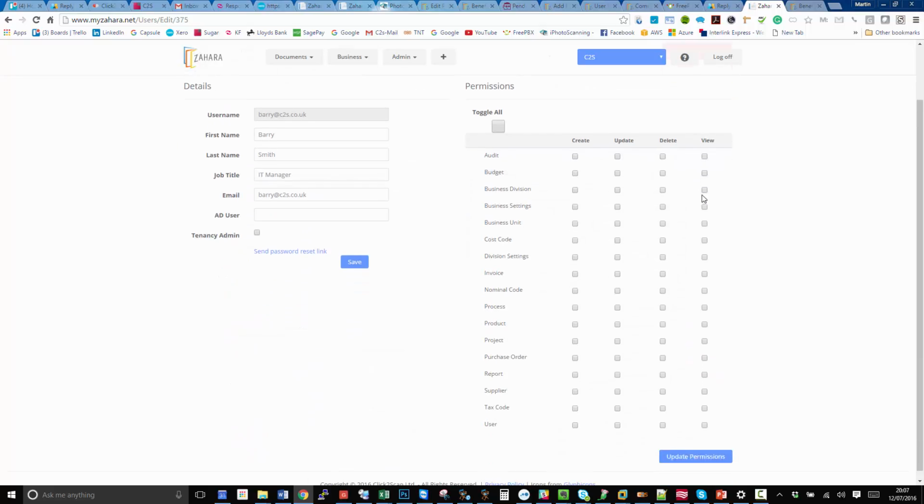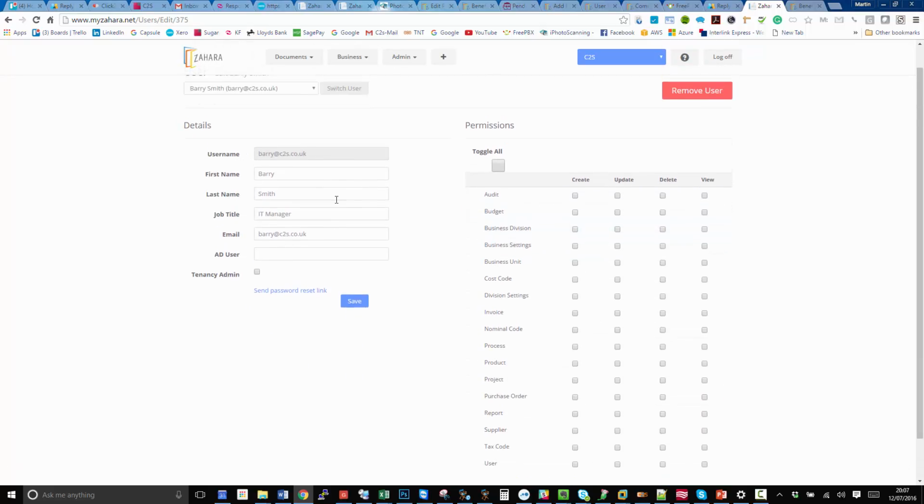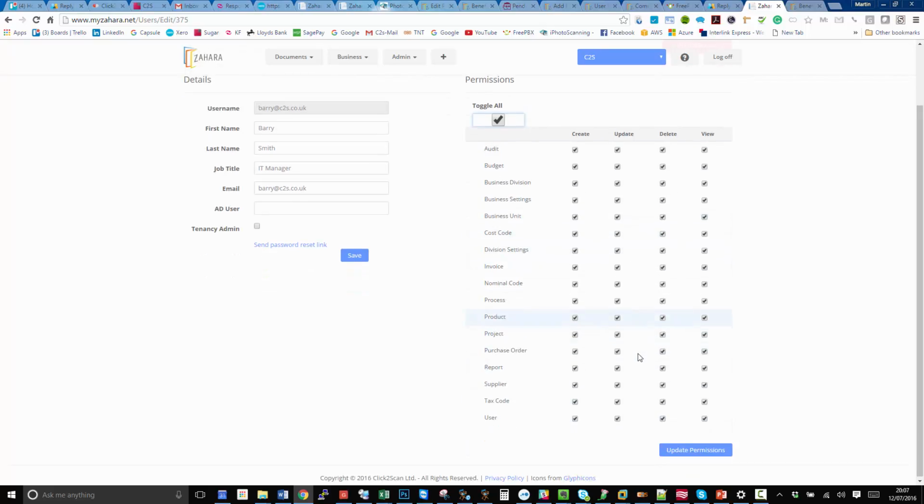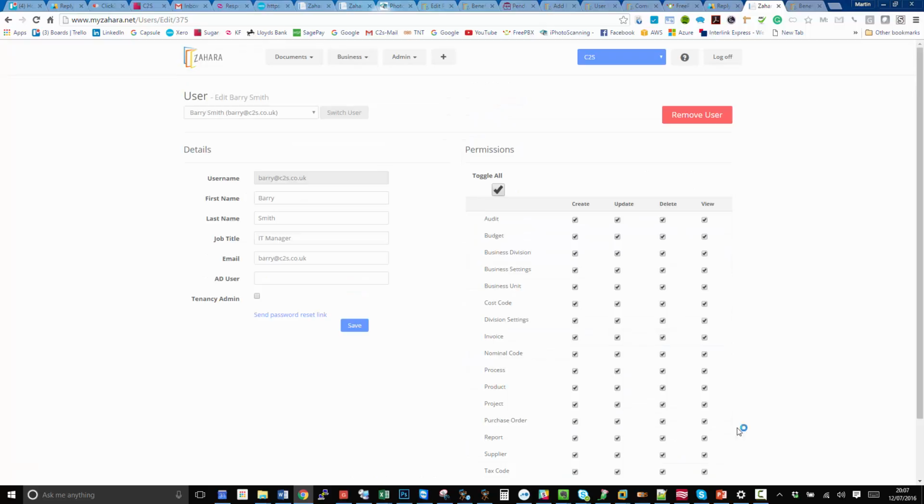Now, as it stands at the moment, Barry Smith is here. If we go into it, he has no permissions. If we want to send his password reset link, we can do. If we want to give him permissions to absolutely everything, we can do, or we can toggle them on or off, or you can individually go down for each thing and decide what he's going to have. I'm going to click Update Permissions.